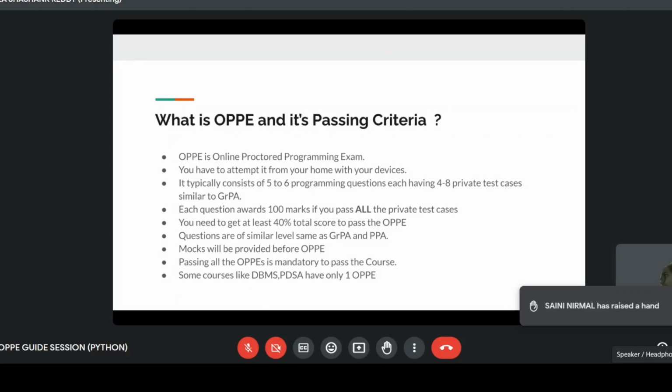The questions will be a similar level as your GRPS and PPS. There will also be mock tests that are provided before the OPP. So they'll be sharing like 10 to 12 questions. Like in the next couple of days, it will show up on your dashboards. So you could use your GRPS, you could use your PPS and this mock test that they'll be providing to practice for the OPP.